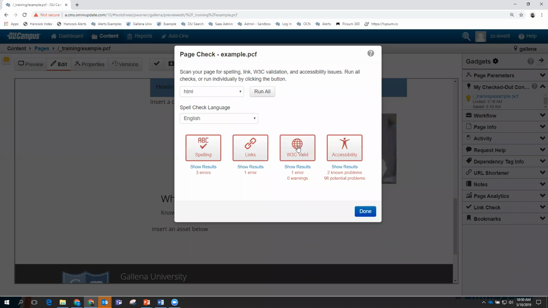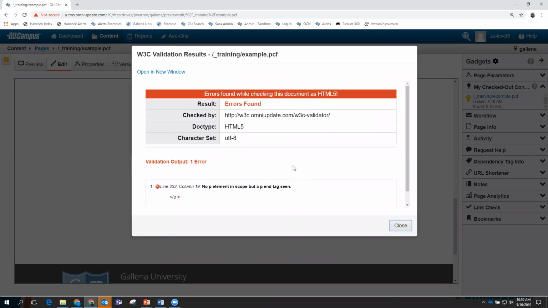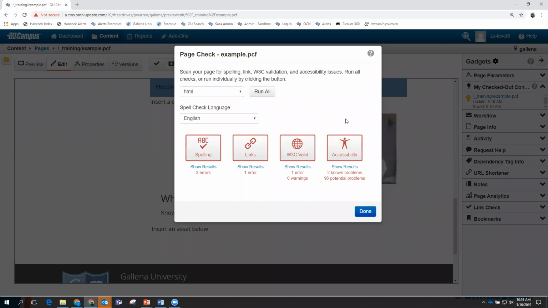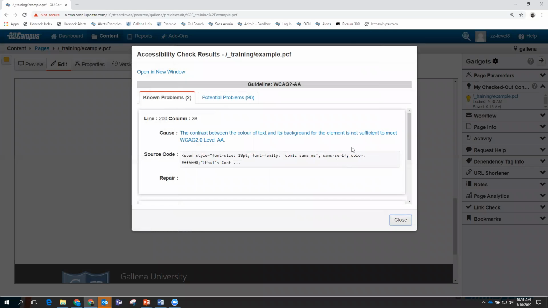When it comes to W3C validation, this gives us information making sure that things are working up to HTML5 code. If you don't have access or are not really familiar with working within the source code, you might not be able to repair these. Some campuses will actually have that turned off for the users so they don't need to worry about it. And then for accessibility, this will show us our results when it comes to web accessibility and how friendly it is following ADA guidelines.